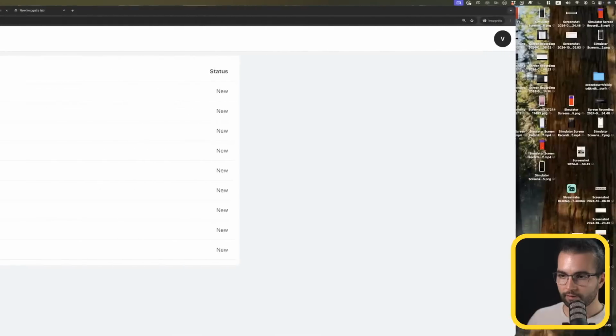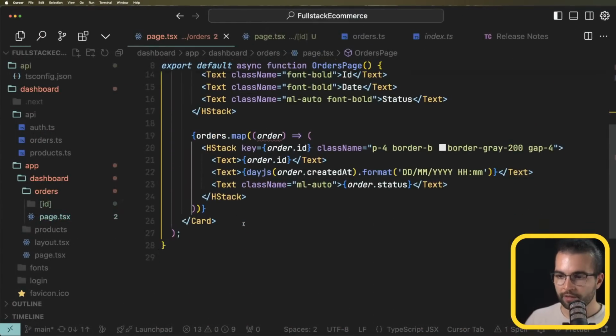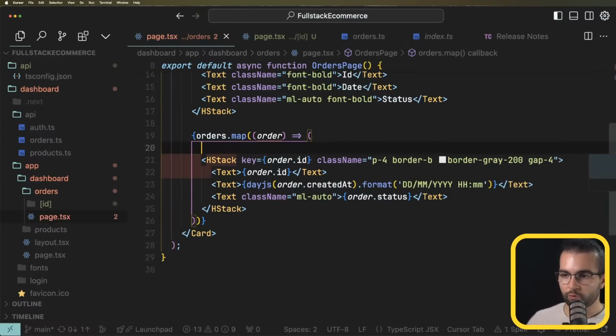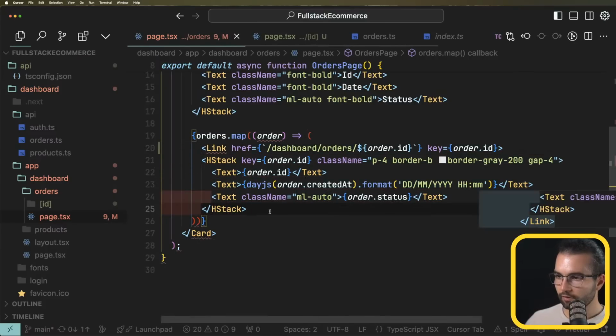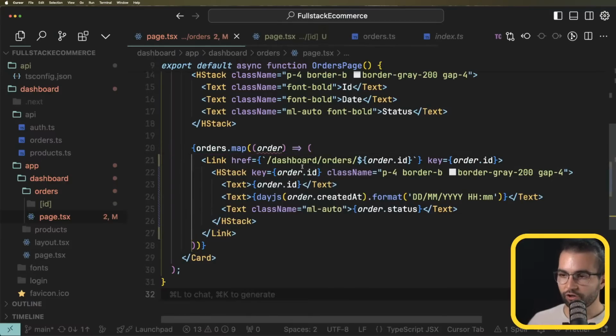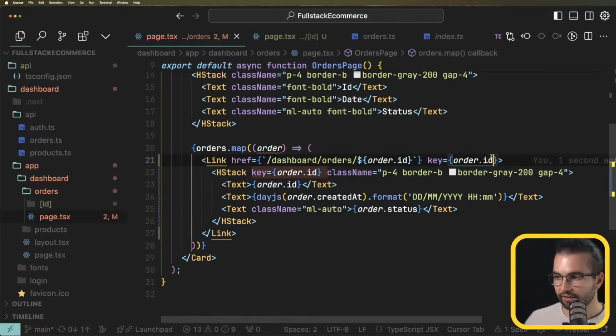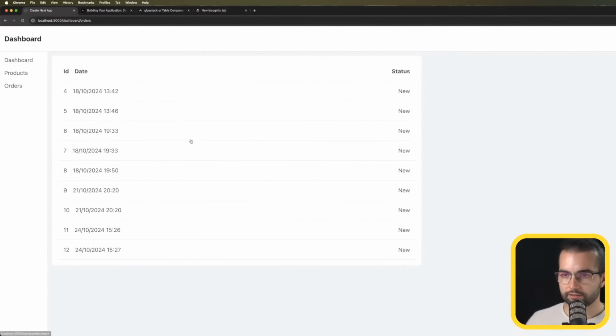params.id. Now if I press on one of these, I didn't implement it yet because I should go back to a page. And when we loop through the orders, I'm going to wrap our H stack in a link. And this link is going to come from next link and is going to redirect to dashboard/order/id. And the key is going to go to the link itself, not to the H stack. And everything is working as it was working before, but I can press on one of these and I see the ID of that order. ID 8, ID 10.